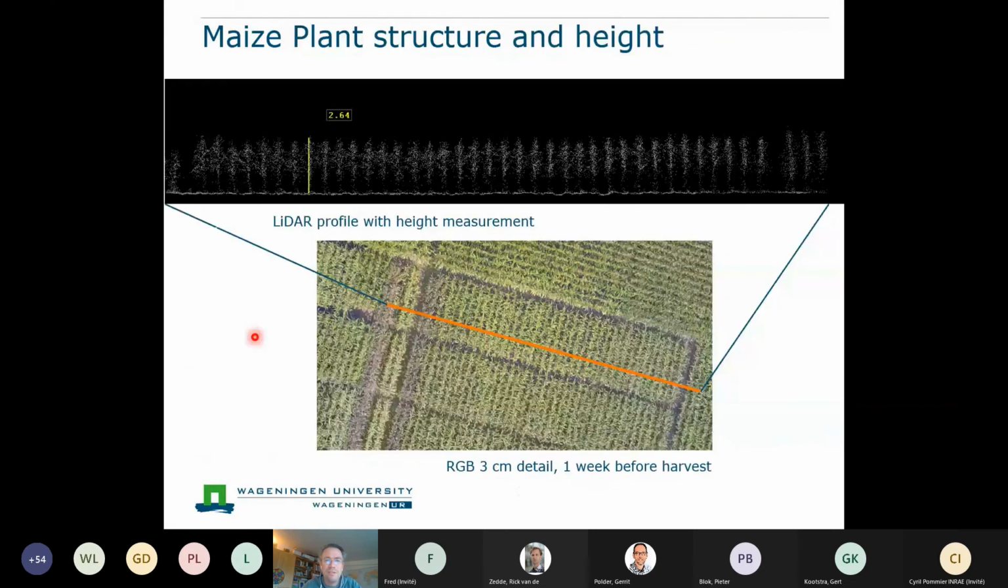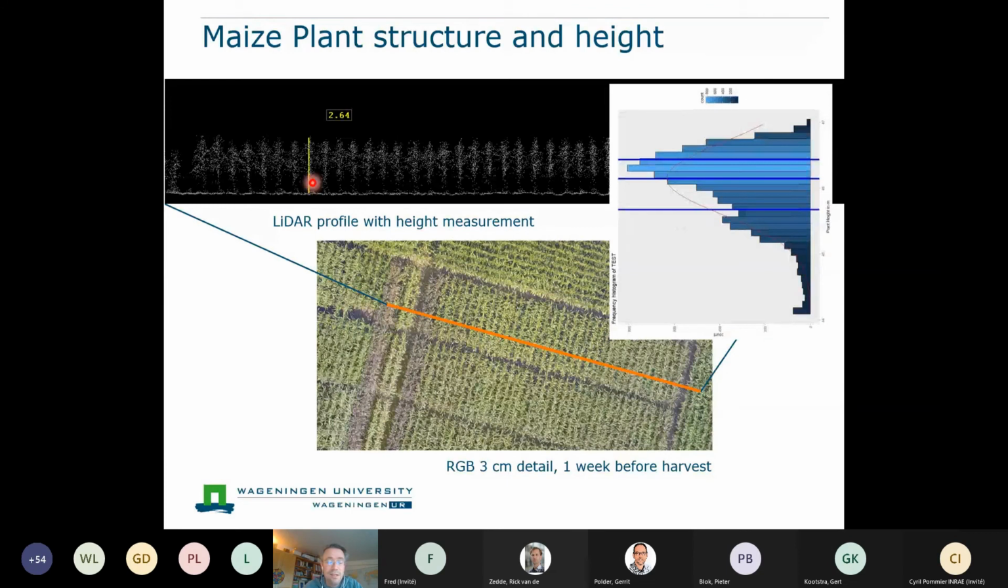But we were also interested in other characteristics of the maize, and that is currently something that we're working on. If you look at this example over here, a transect over the maize, then you clearly see that you can distinguish individual maize plants. And if you look at the histogram of individual maize plants, you can also distinguish the number of points at certain heights, which can give an indication of the distribution of biomass within the maize plants. And this is currently something that we're working to develop further.